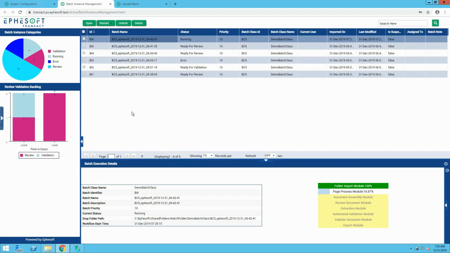The batch instance management interface provides a detailed view of the status, priority, and associated batch class information in the current user. The interface allows for the opening of a batch instance to be reviewed or validated by the administrator, restarting of the batch instance from the current module, a previous module, the first module, or a user-defined module.